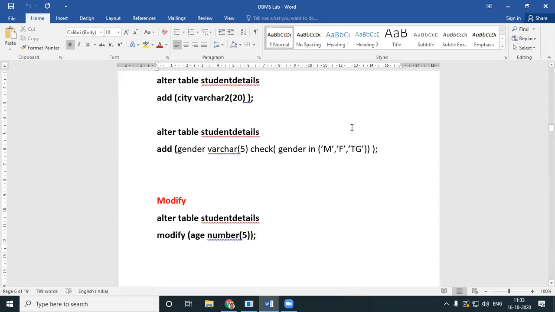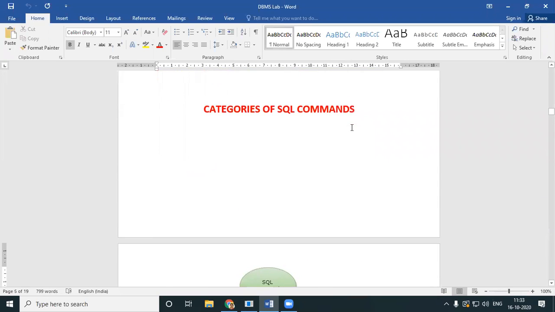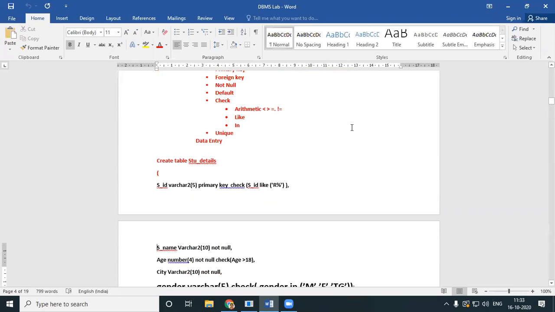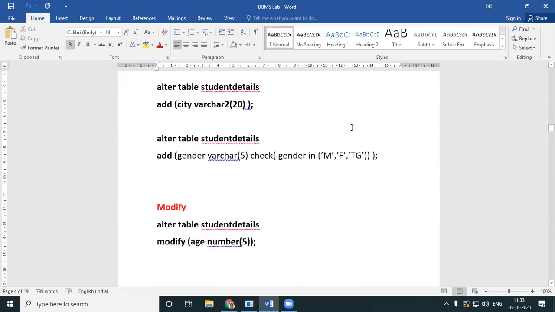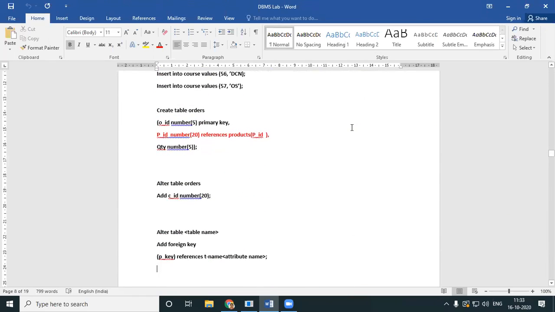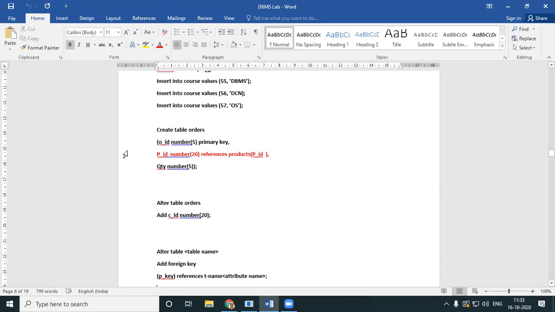Now just go back and take the example where we have created a table with the foreign key. This is how you create a table and then have a foreign key. During the creation process itself, you can have a foreign key. That is one way of creating a foreign key. While creating the table, you can have the foreign key.